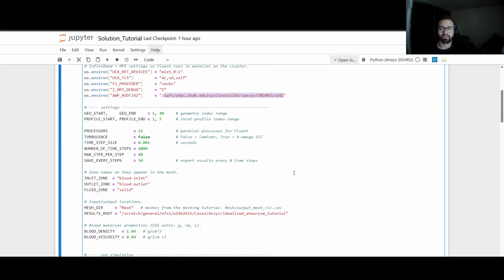Next, we have our settings for the simulation. The start geometry and the end one, from 1 through 40. We have 5 profiles. You can think of a profile as a file in which you define your transient boundary conditions. In our case, we have a transient velocity and a transient concentration.